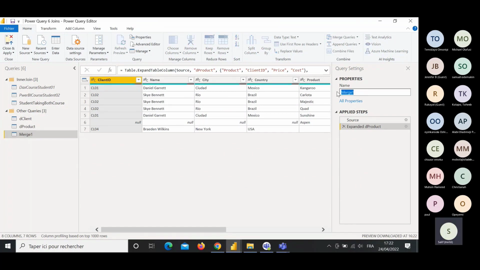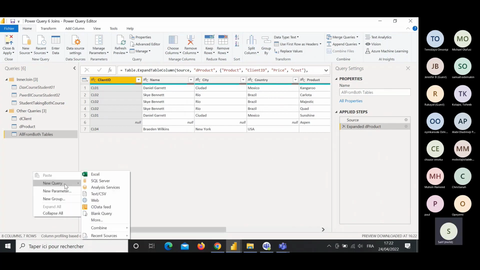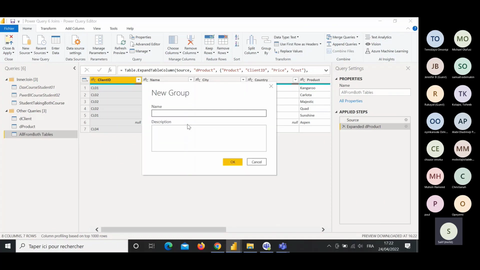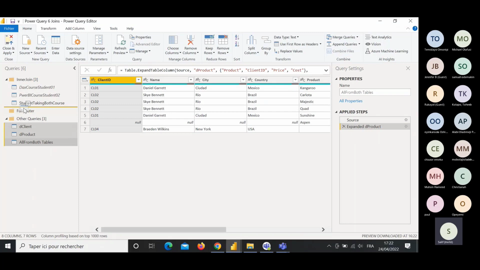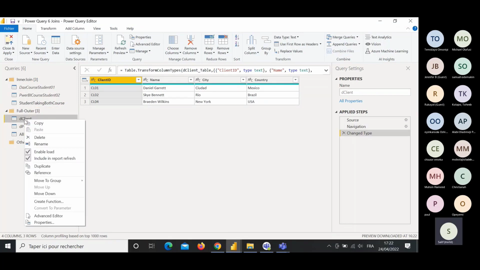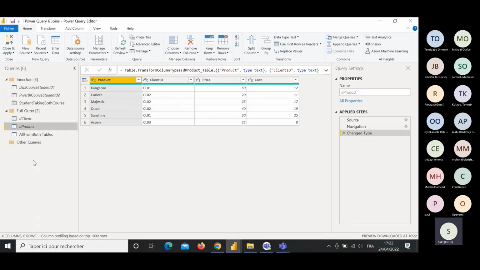So we can rename the resulting table, and again I can create a group here to organize my data. Let's see, full outer, and I'm going to move all of this into my new group, and I don't want to load these two tables, so let's right click, uncheck, and close and apply.